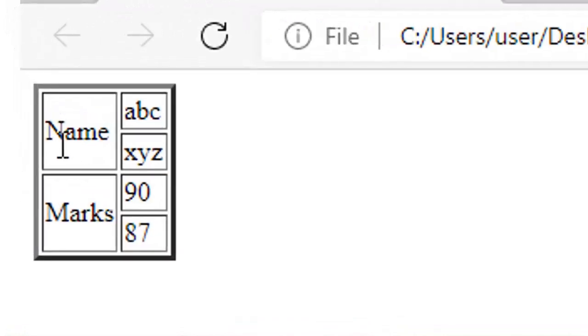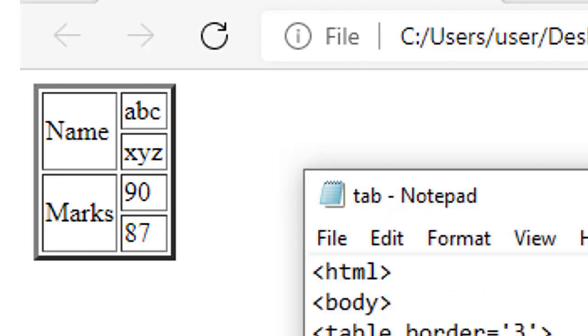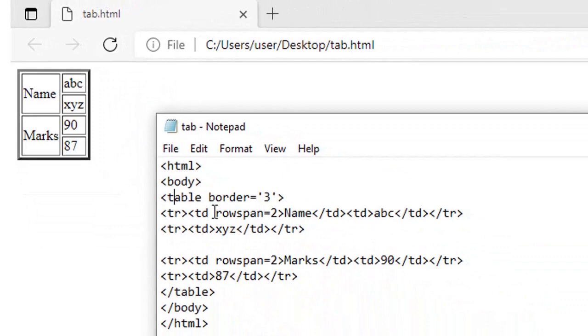Now for example, you want the output like this. Name must have two columns, ABC, XYZ. Marks have two further subdivided. This type of formation happens with the help of row span or column span, right? We are using row span here. You have to do nothing, you just have to put the row span where you want it.